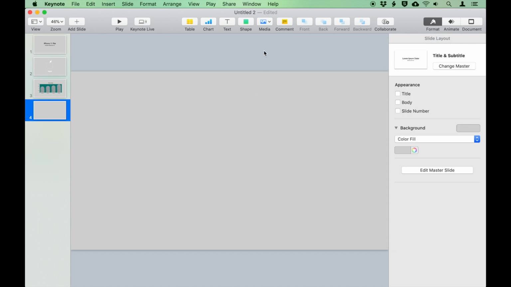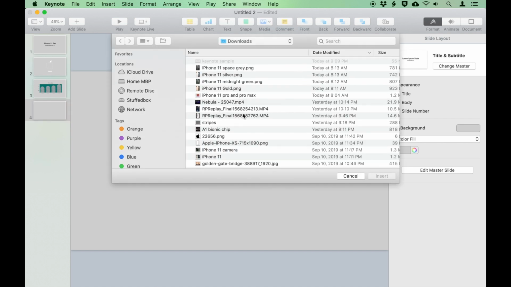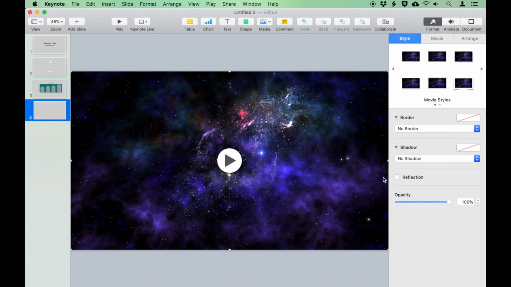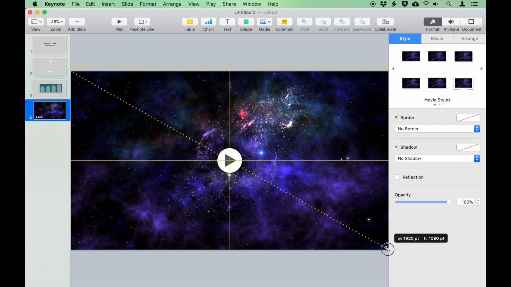To add a movie, click Media on the toolbar and select Choose. And I'll pick this movie. So it will automatically fill your whole slide. You can adjust it to be in the middle.